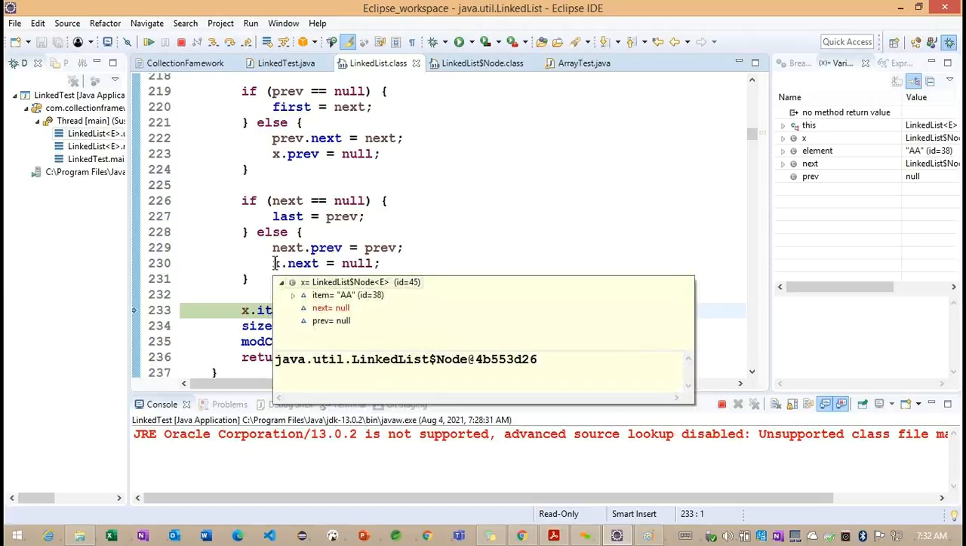Observe, carrying the point: this particular A, there is no next reference and previous reference. The previous reference initially we don't have, but now what we are doing is we are making the next reference null. Why are we making it null? Because we are trying to remove this particular object, this particular node here.